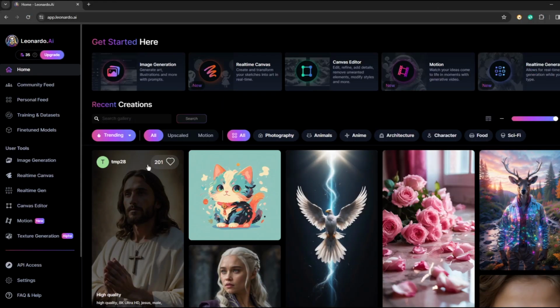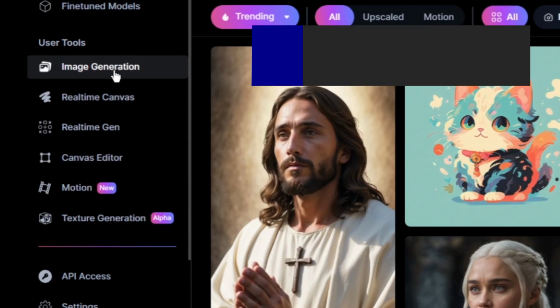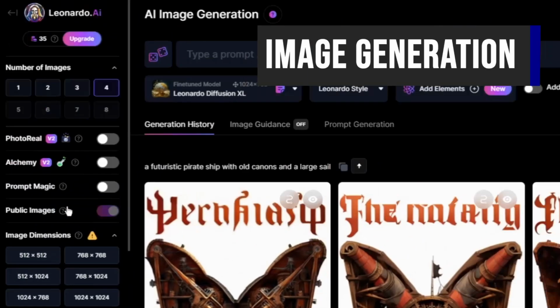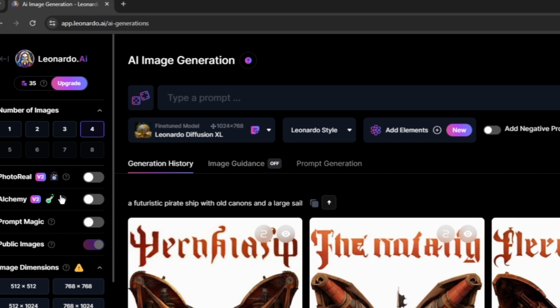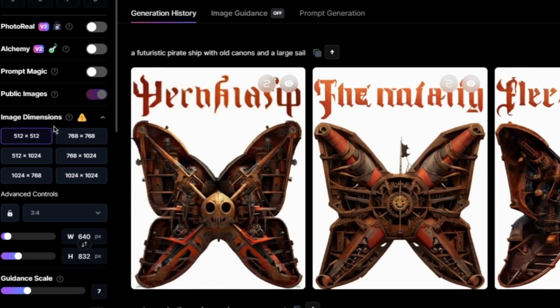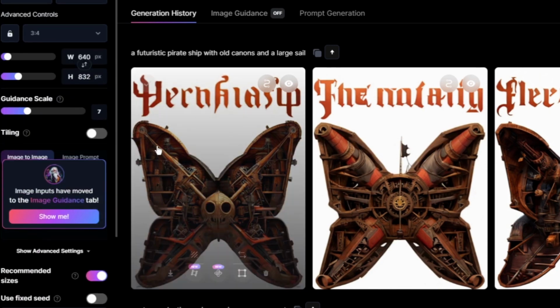So first, navigate to your user tools on the left side panel and click on image generation. Now here you will notice that you have several options for number of images. So this means that the AI will generate 4 images for your prompt. And right below it, you also have a few options for the details of your final result. Also here you have your image dimension, your guidance scale, and tiling.